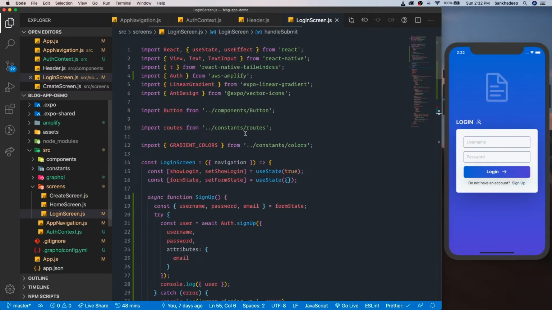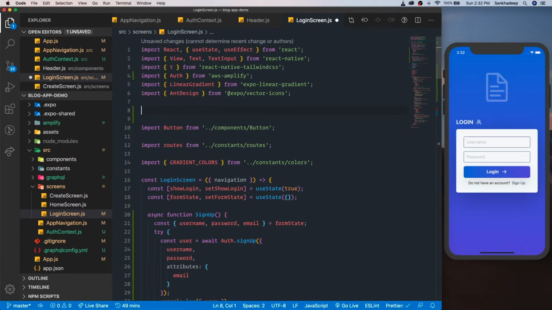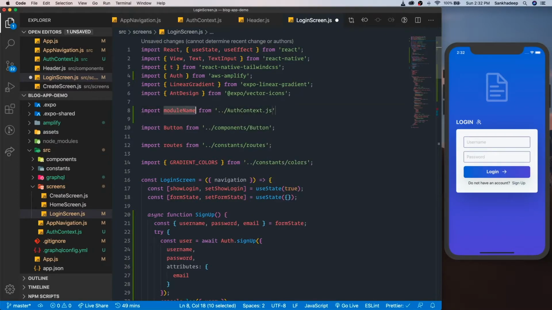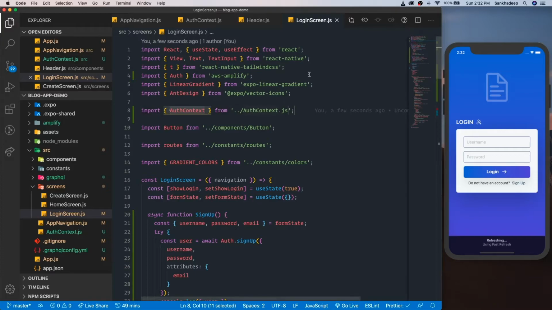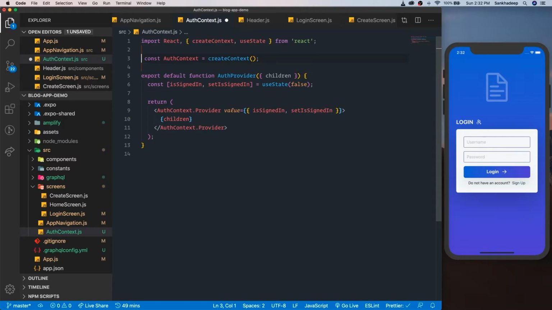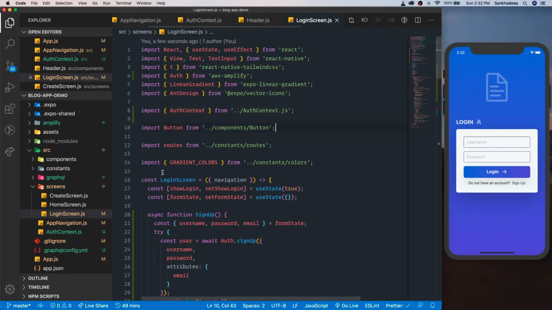So let me come back to login screen. I'll import my context here. AuthContext, I need to export it before I import. So let me just export the value from here. So yeah, I'll export AuthContext. Alright, so now in my login screen I should be able to get this.